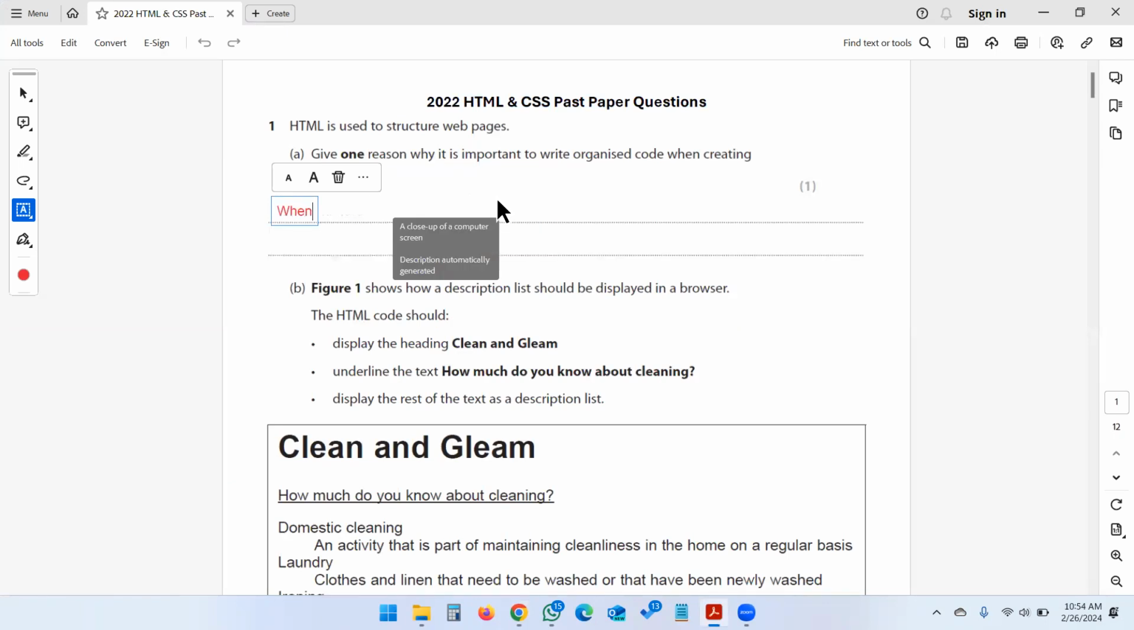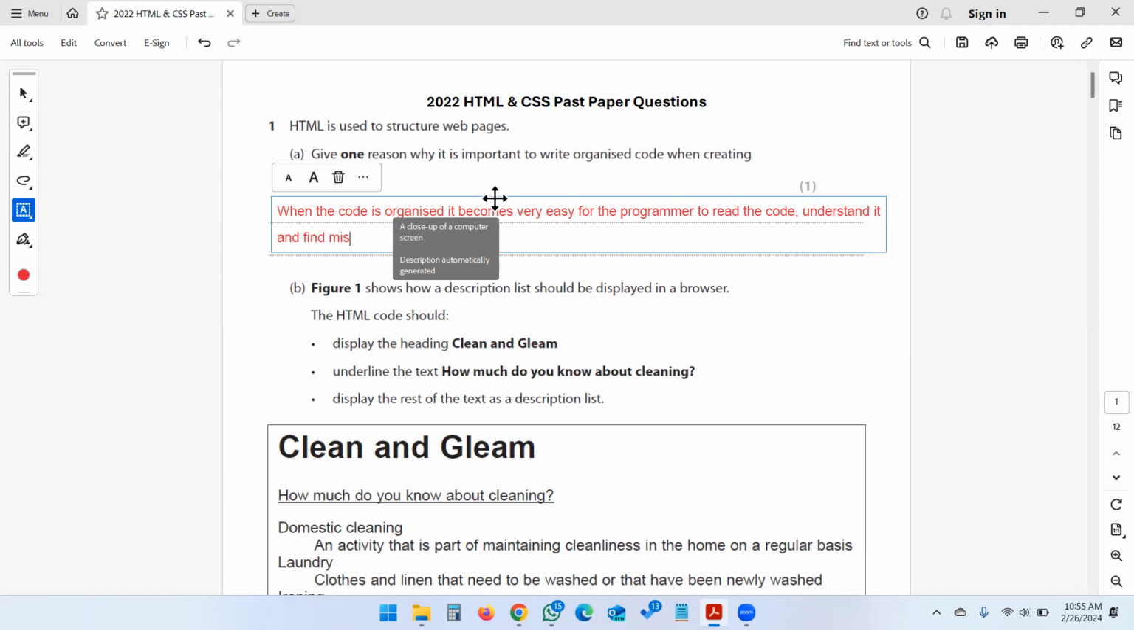You can say when the code is organized, it becomes very easy for the programmer to read the code, understand it, and find mistakes that may exist in it. This is the main reason why it's so important for us to have organized code. Reading, understanding, and finding issues that may exist in it becomes very easy for us.